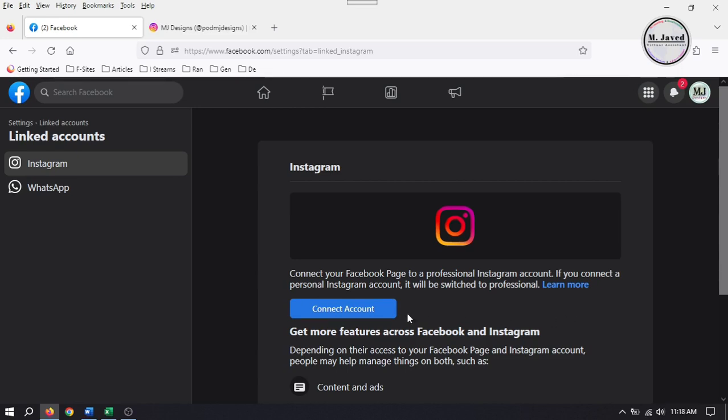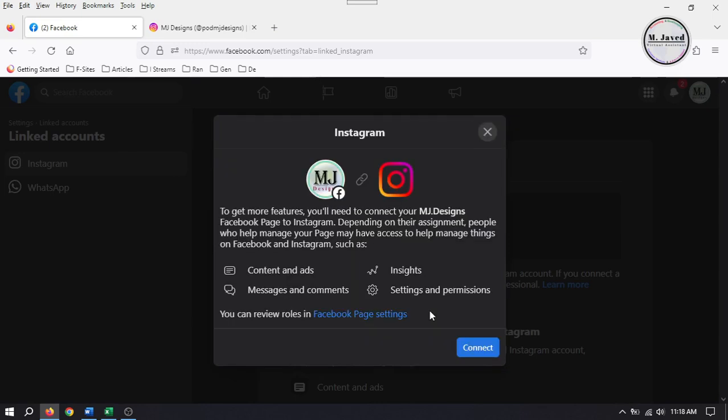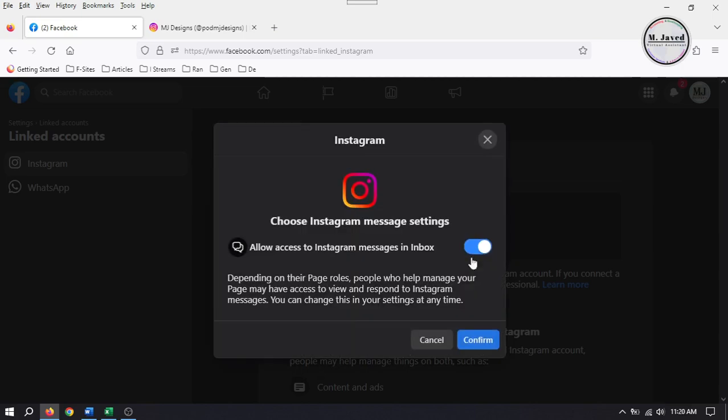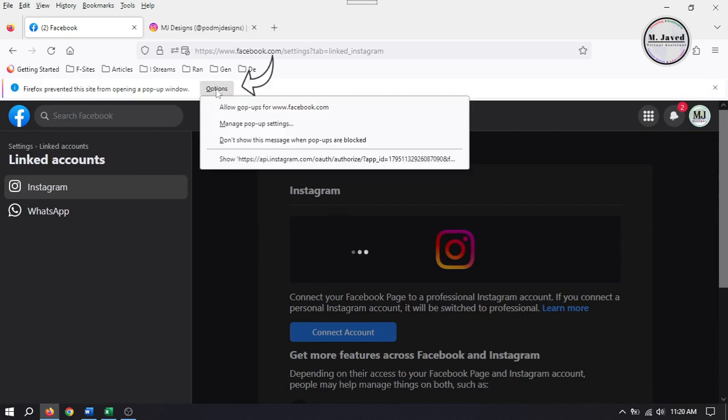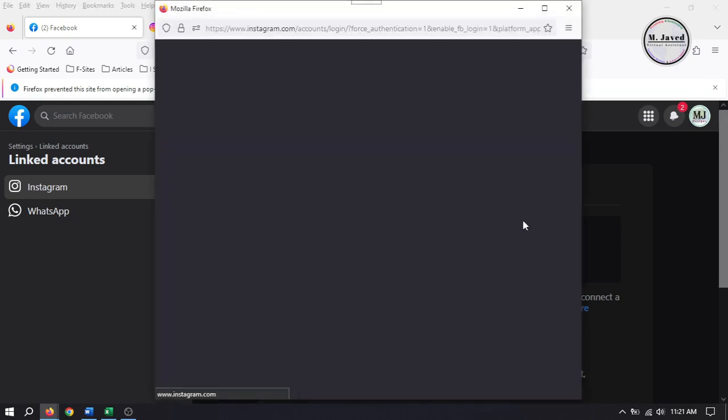Anyhow, click on Connect Account and it will let you know that you will have access to these features. Just click on Connect and then on Confirm. Then it will open a pop-up window where you need to give your login credentials. Since I have blocked pop-ups, just click on Options and change the settings if you want. But I'm selecting this option which will open it once.